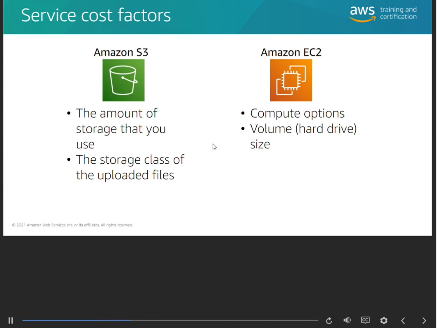For example, when you create an S3 bucket for storage, you are not charged for the bucket. However, you are charged for the amount that you store in the bucket and the storage class of the files that you upload. When you provision an EC2 instance for computing, charges are based on the computing options that you select and the volume size that you choose.